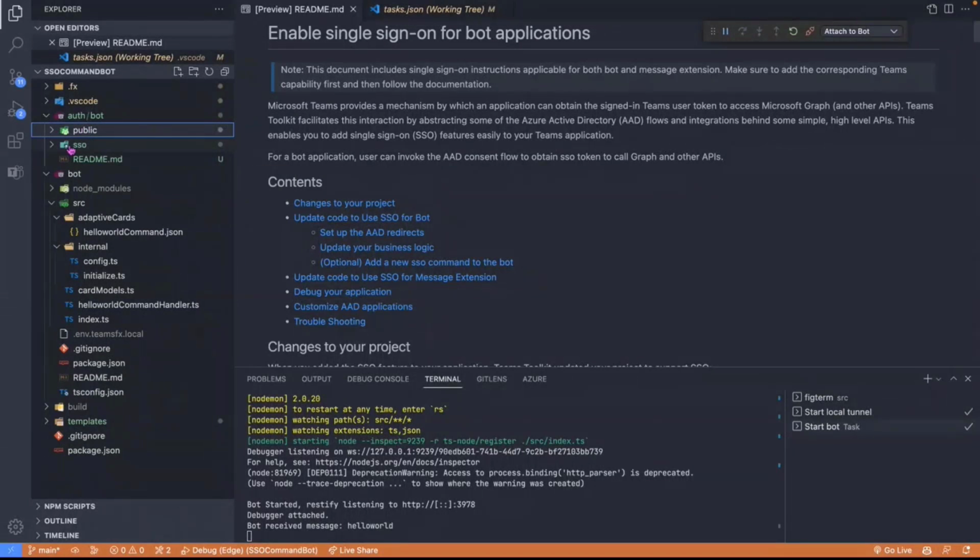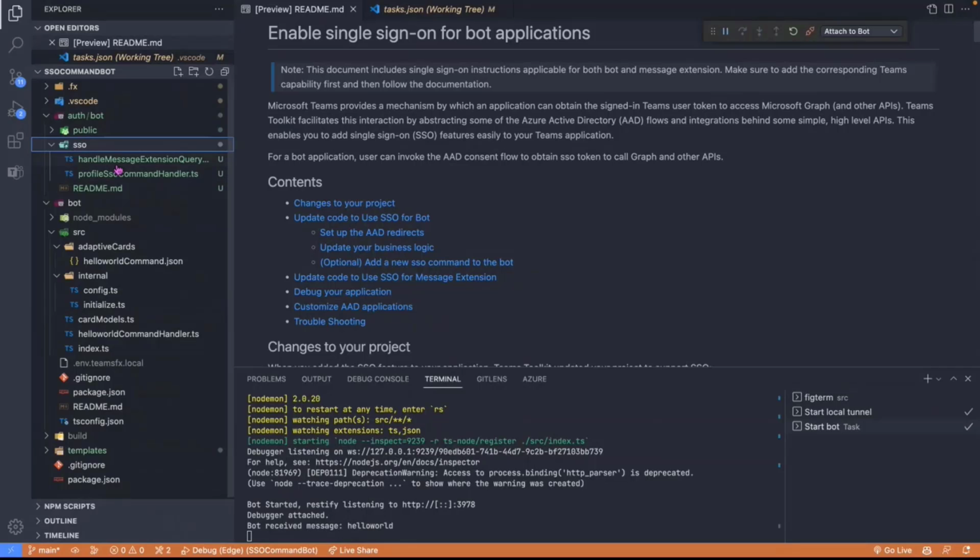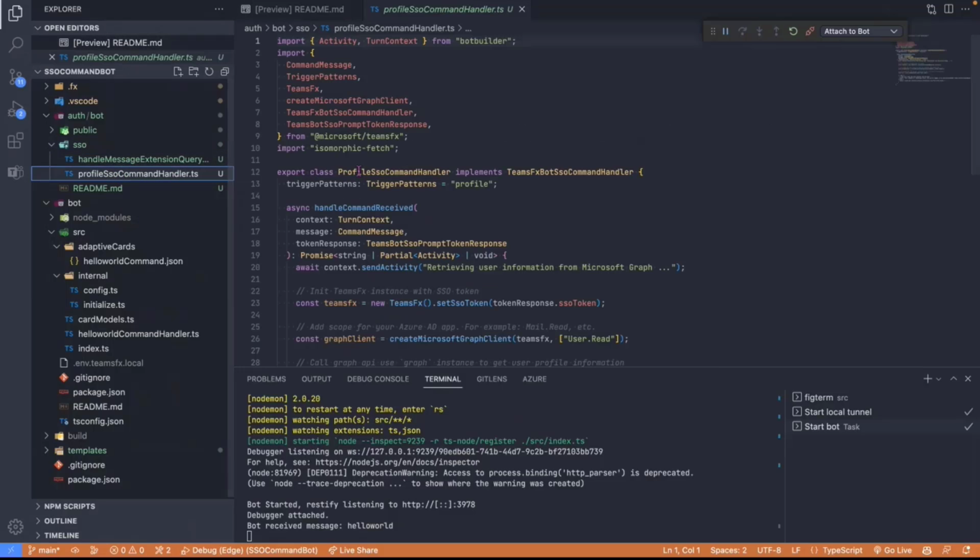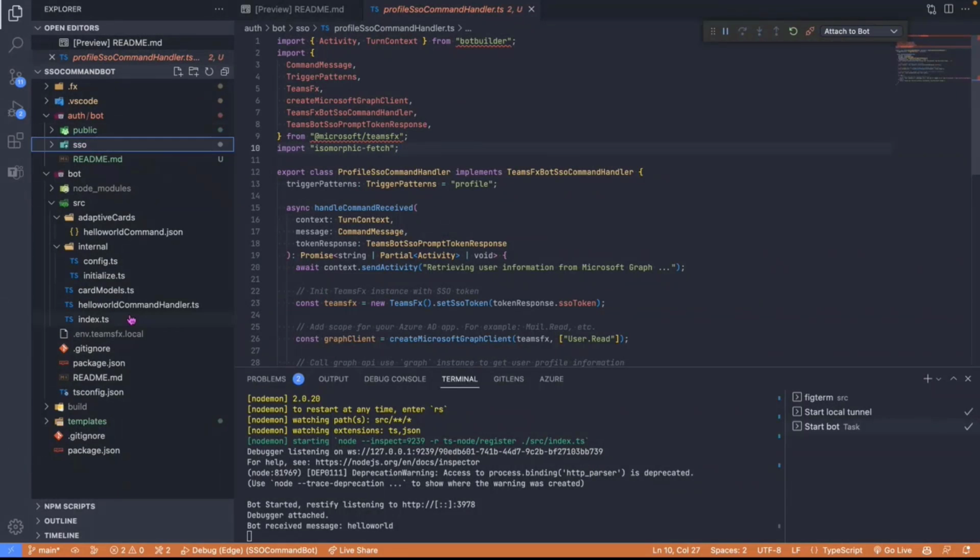And we've also got an SSO folder, which has a couple of examples as well. There's an example for a command handler for a bot. There's also an example for a messenger extension as well. I'm not going to cover the messenger extension today, but we're going to cover the command handler. If I just open this, you'll see that there's an example already pre-given. But what I wanted to do is explain all of the elements of this file and all the moving pieces by actually implementing a command from scratch that uses SSO.